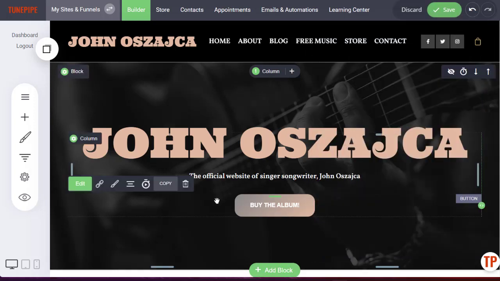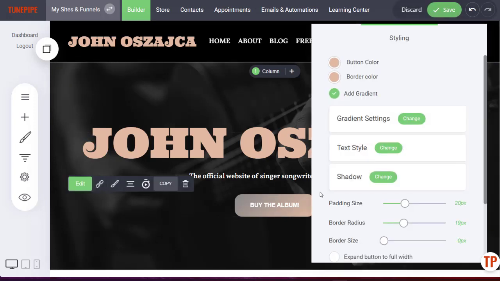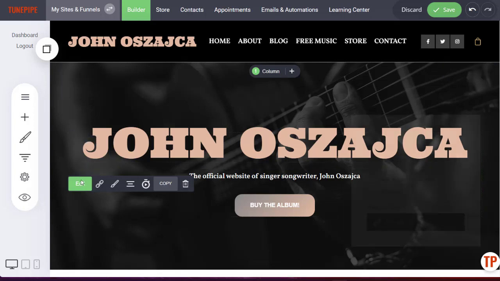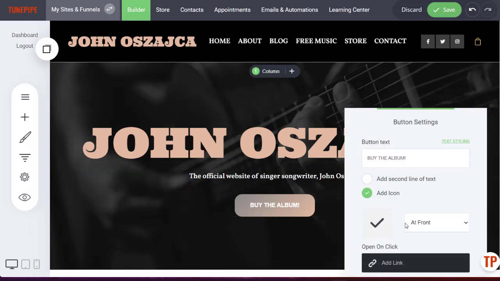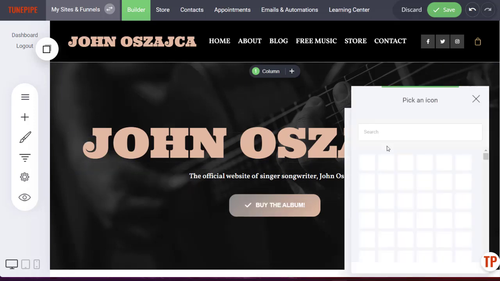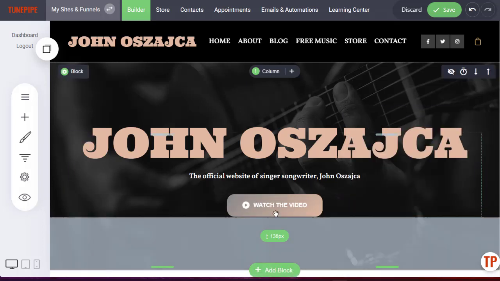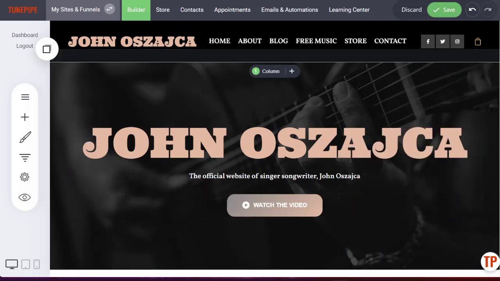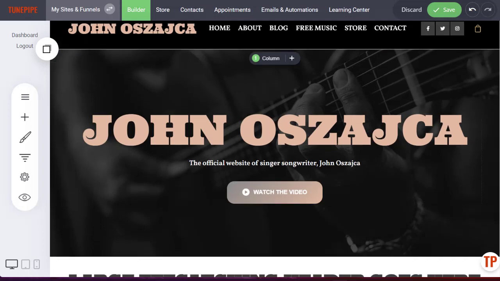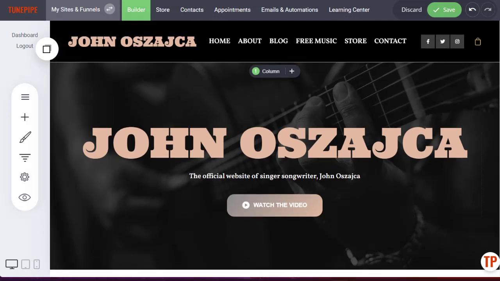We could come back to that button, add an icon, just like in our example. Whoops, wrong button. I want to click edit. Let's go add icon. Let's click the icon. And instead of the check, let's do the play button, just like in the example. And instead of buy the album, it might be watch the video. And we could spend more time changing out the text or doing anything we want, but you're starting to see we've got something that's really looking quite different, but pretty darn good.